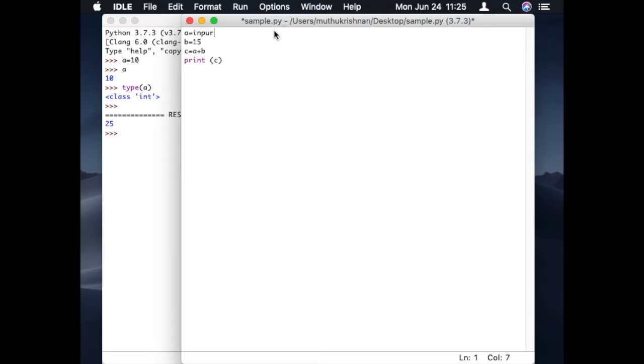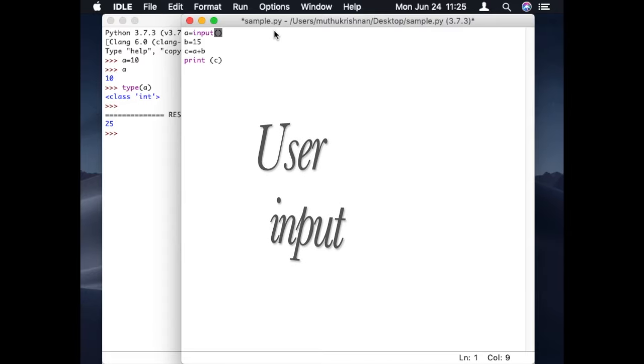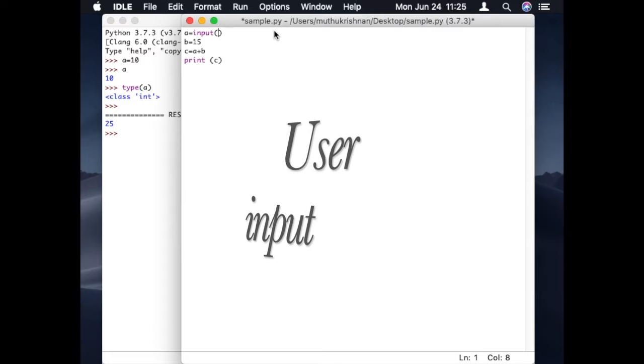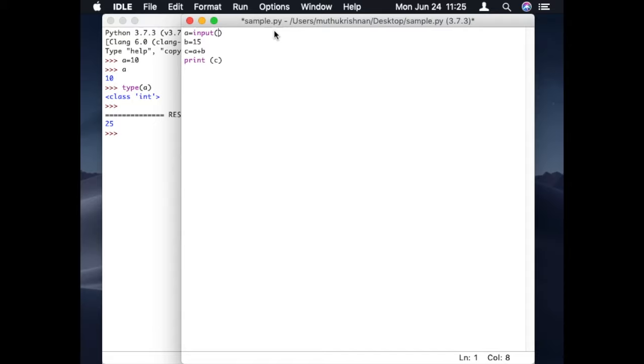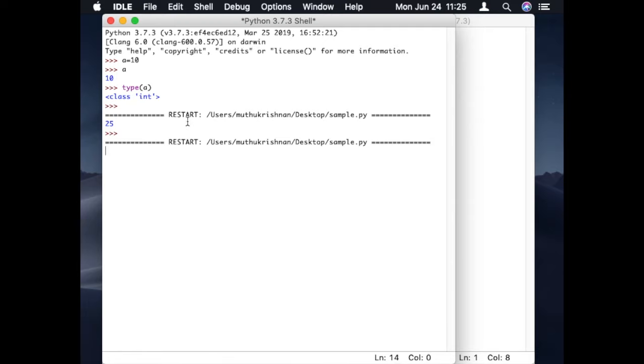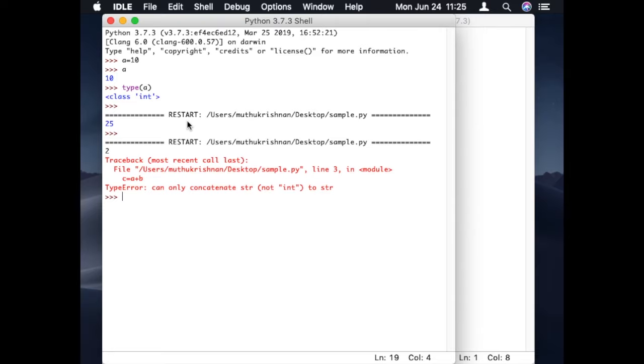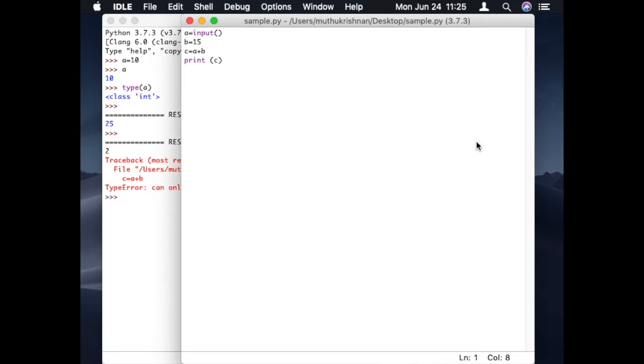I would like to get the user's input. That input is more than enough for me. Run, and Run Module. It is asking for my input, so I am entering 2. So c is equal to a plus b. Fine. But now I have a problem with this.